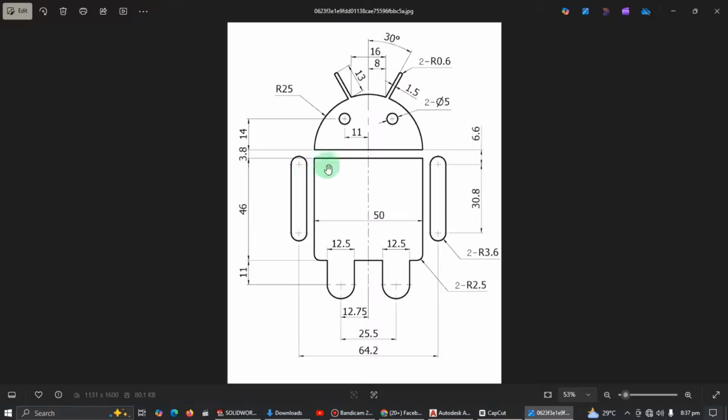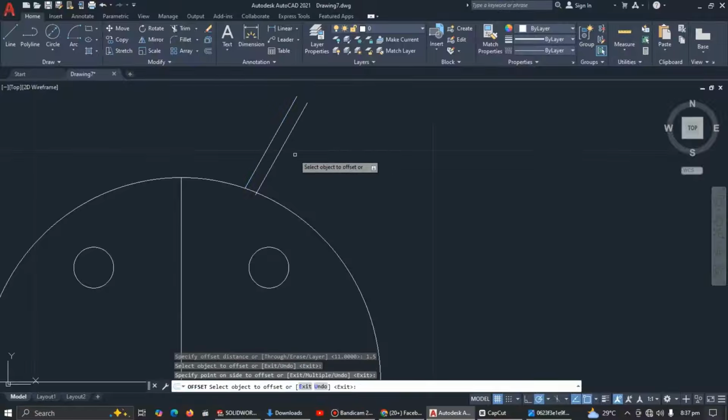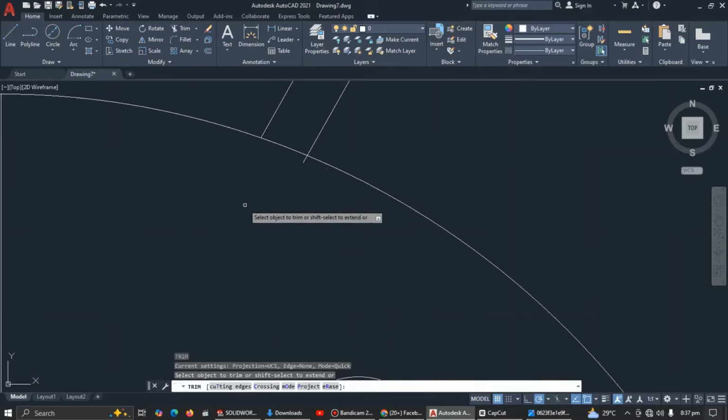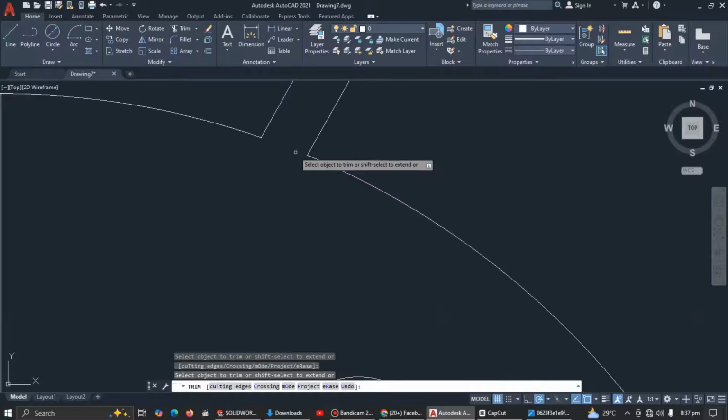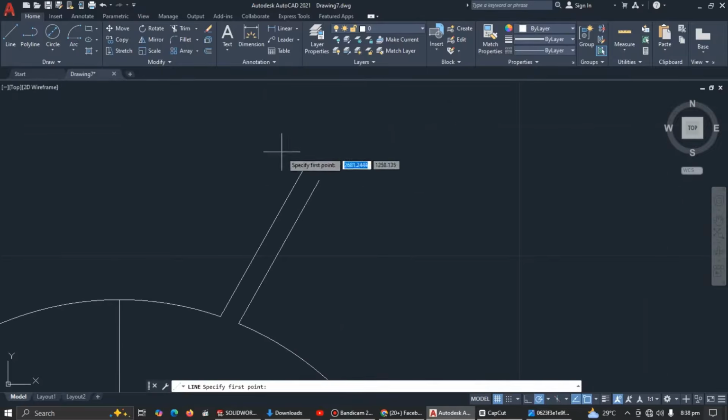Okay, so now the distance between them, the gap is 1.5. So offset 1.5 downward. Okay, so I'll do some trimming. Let's trim here and here. Okay, so I will just pick a line and then close this side.